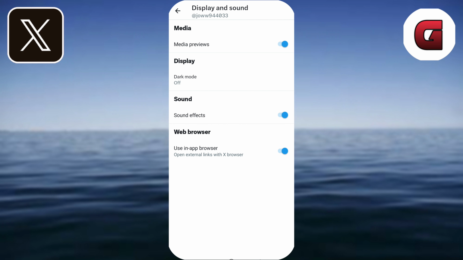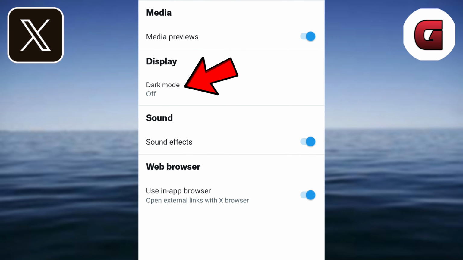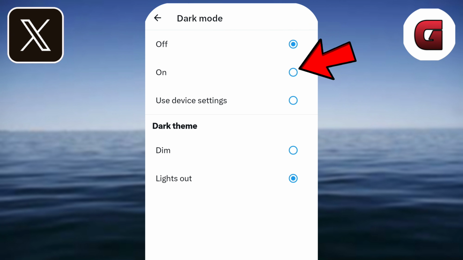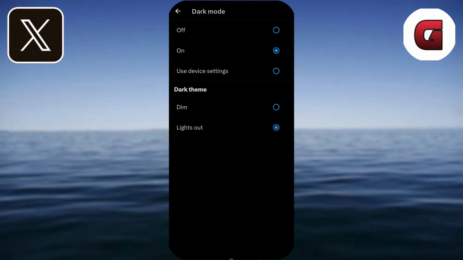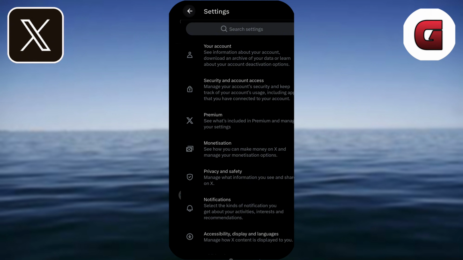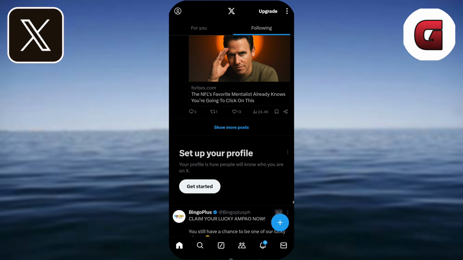Here on the display section, you will now be able to see the dark mode option right here, so just go and tap it. And then you can now turn it on. After that, it's done. Congratulations, the theme of your Twitter will now be changed into dark mode just like that.